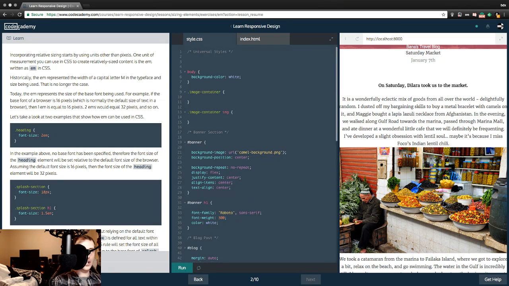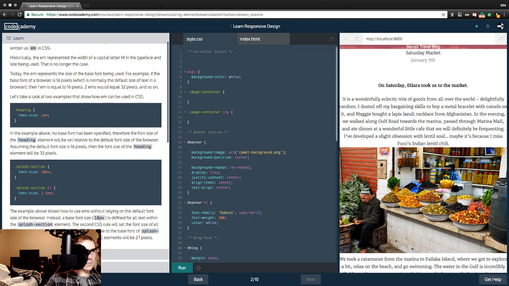Let's take a look at two examples that show how M can be used in CSS. Dot heading, font size 2Ms. In the example above, no base font has been specified, therefore the font size of the heading element will be set relative to the default font size of the browser. Assuming the default font size is 16 pixels, then the font size of the heading element will be 32 pixels.